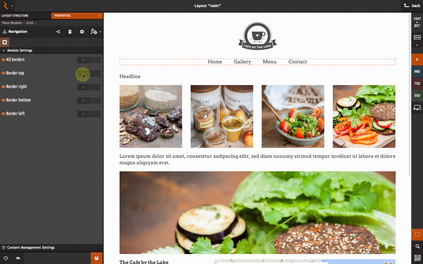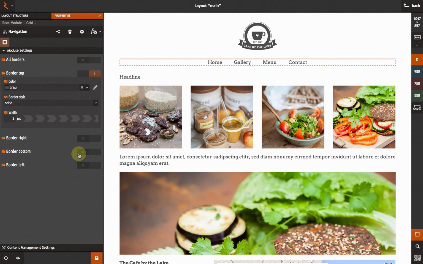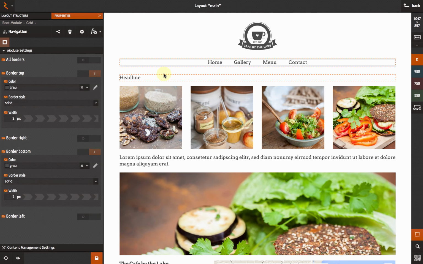As you can see, this gives me these options. Let's do border top. Let's choose the color. This is German for gray. So let's choose gray. Let's do 2 pixels, and the same for the bottom border. Right, and there we go. As you can see, the live preview automatically updates.